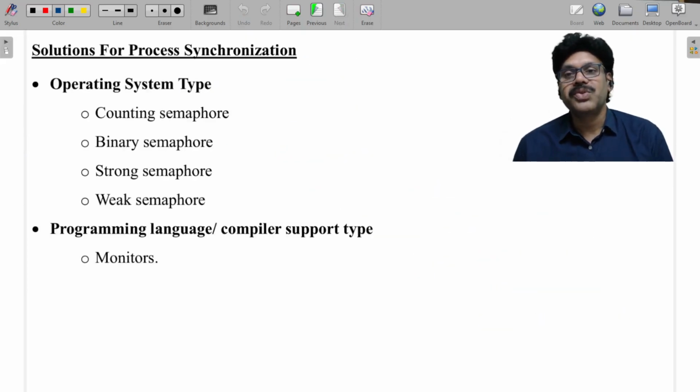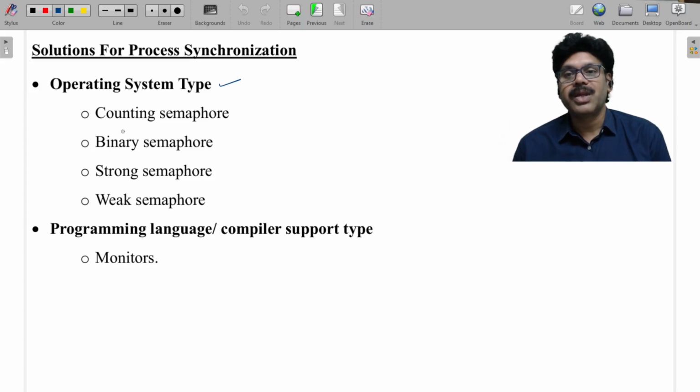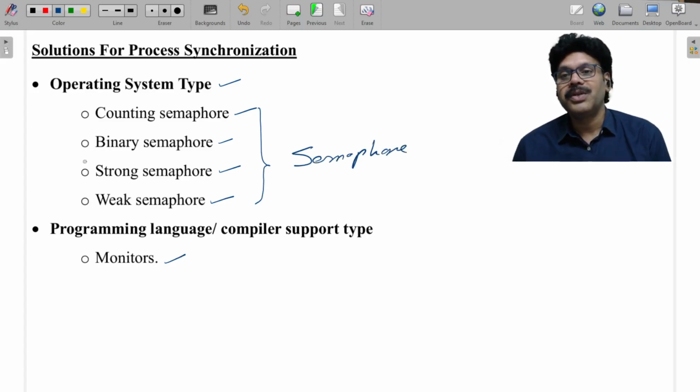And what are the solutions for process synchronization? The third variety is the operating system type, because already we have seen two varieties, software based and hardware based. Operating system type: semaphore, with varieties counting semaphore and binary semaphore, strong semaphore and weak semaphore. And the programming language type is what? Monitor. These are all nothing but flavors of semaphore only. Right now, we are using real-time binary semaphore and counting semaphore.